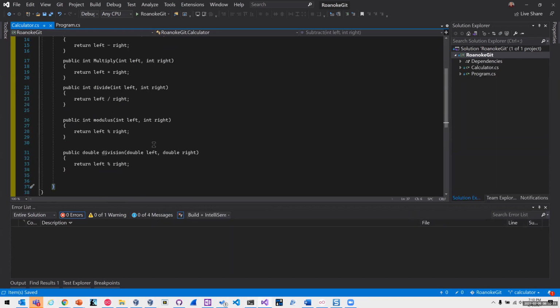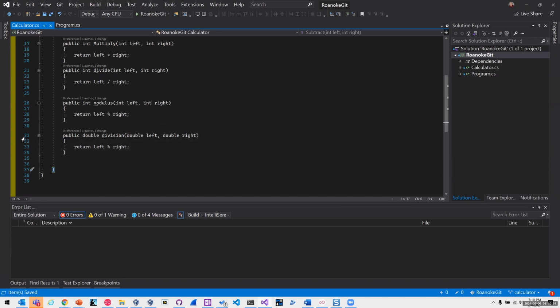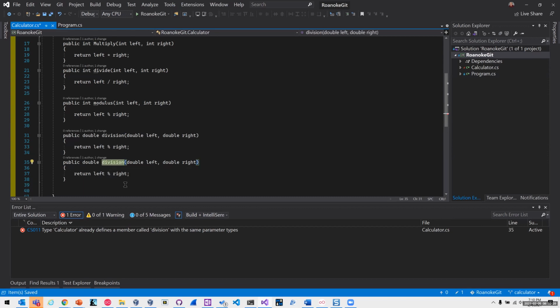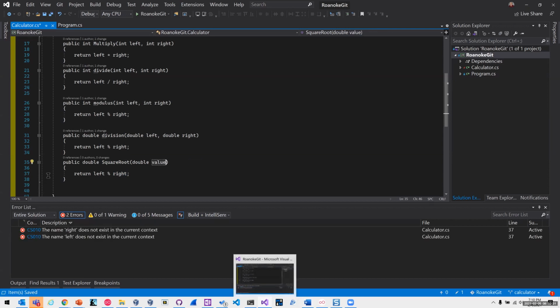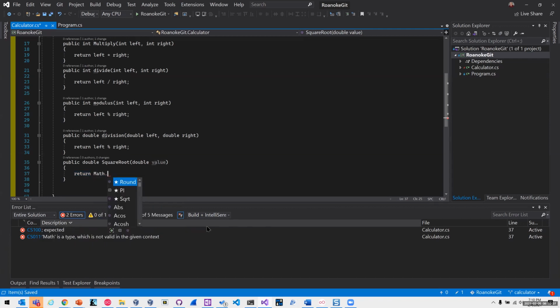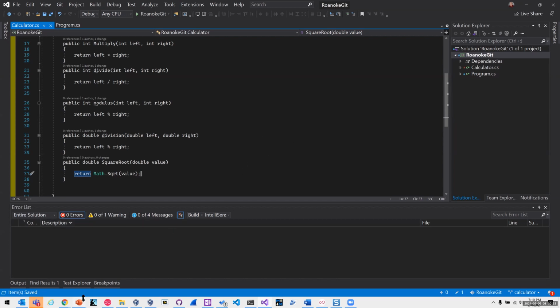Yep, there it is. And let's add one more. And we'll use square root. I hope I remember how to do this. This is going to be double value. And I believe we just say return math dot square root of value. Look at that. Okay, it's happy, so I'm happy. We'll save that, and we'll go back to the command line.